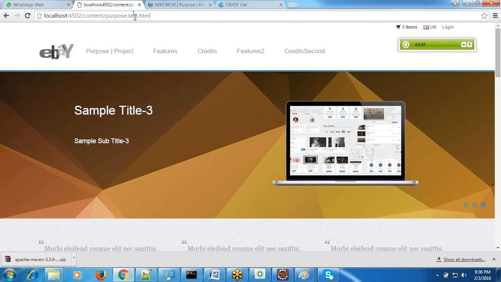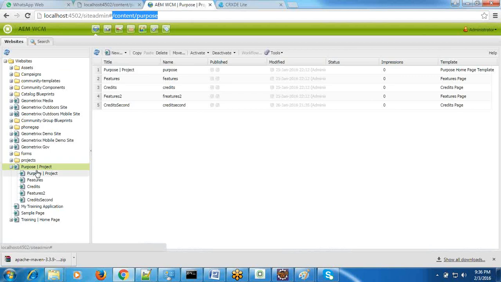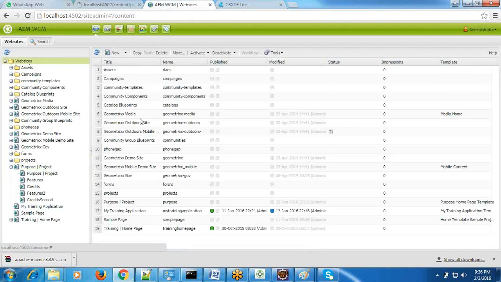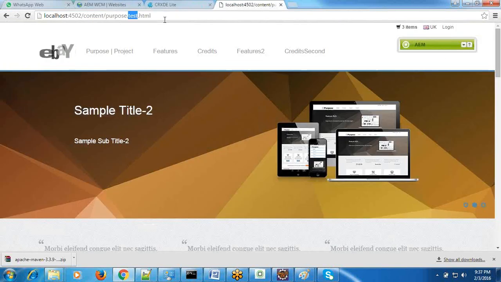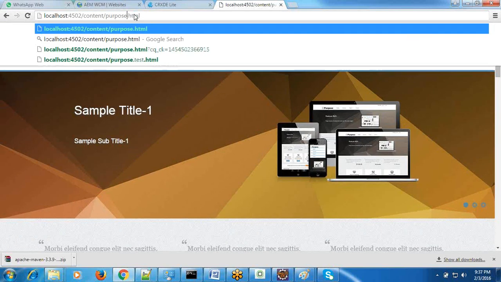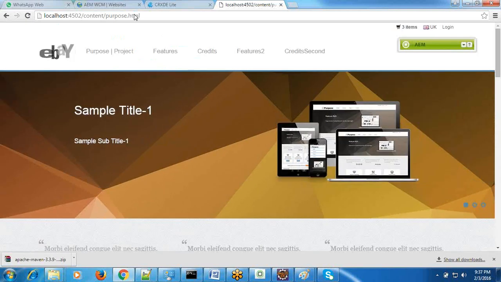But even though this node is not there, we are still getting output, right? Is there any node with purpose.test? No, right? Only purpose is there. But still, without any error, you are getting the HTML. If you remove this, you also get the same output. Then what is the main point of the selector here? What is the introductory part for the selector?